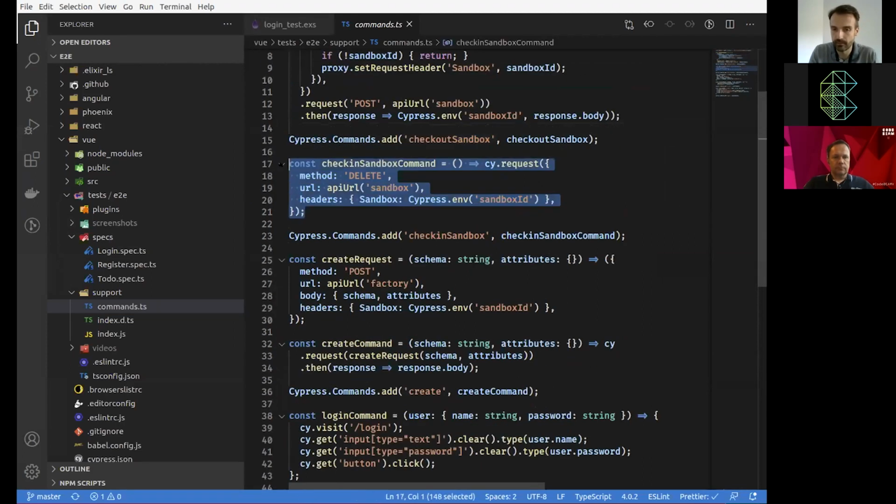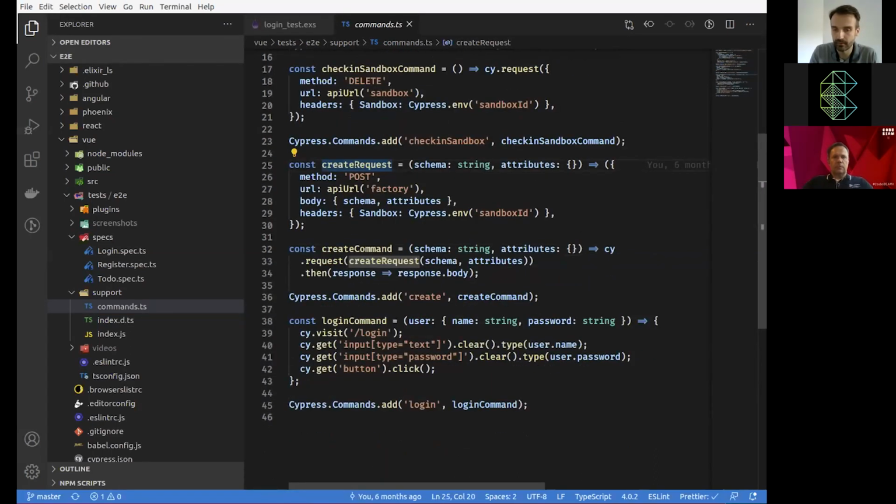Check-in is a bit simpler. You just send a request to the delete endpoint. And then there's a create command, which sends another request to a special endpoint that I've implemented on the backend for factory methods, so basically to easily create data. I also have a logging command, but you can look at it later. It's basically to speed up some of the tests and to repeat myself less. So that was Vue and Cypress.